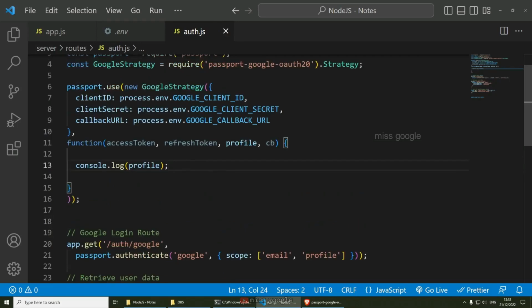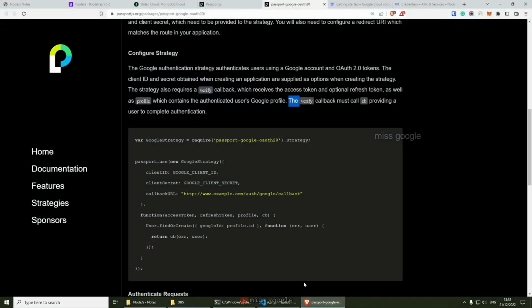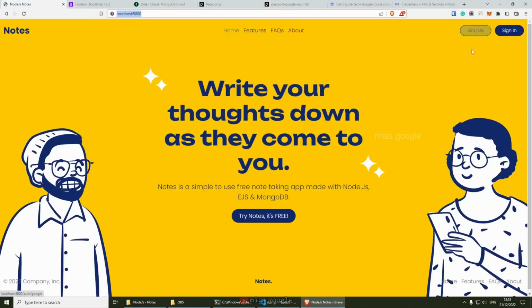But what I wanted to show you here is that when we click login, I want to display the user object. So when we click the login button, it's going to go to auth Google, which we've already done here. If you hover over, you'll see on the bottom left corner that it's going to go to auth Google. So let's click that and see what happens.